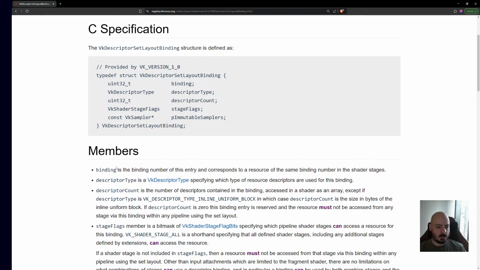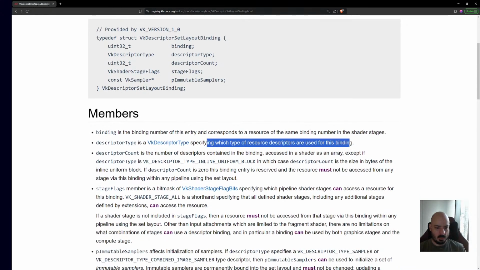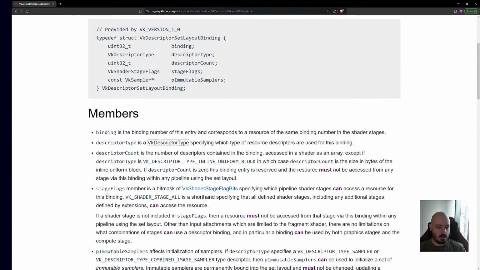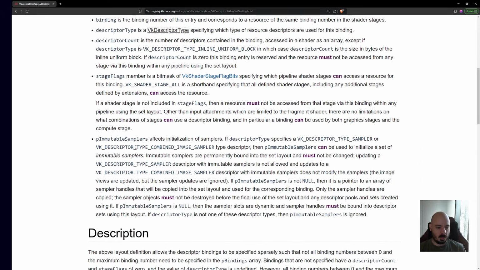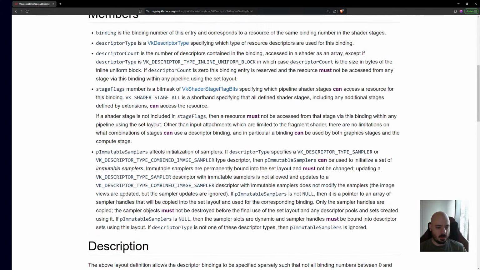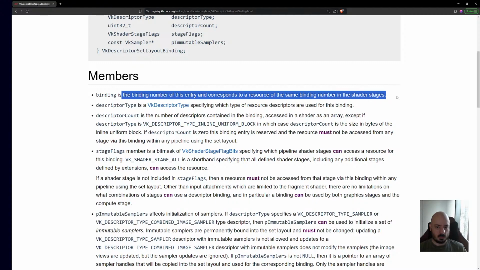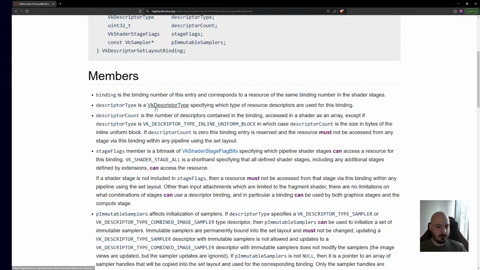Okay, so I want to know what this is. The resource descriptors. Oh yeah, that's what we just did, not that one. Stage flags, so we're going to use vertex. Oh, that's cool. You can use shader stage all, and you can just access the same uniform. That might be useful for something. Immutable samplers. Well, we're not doing samplers right now. Okay, corresponds to the same binding number in the shader stages. That's fine.